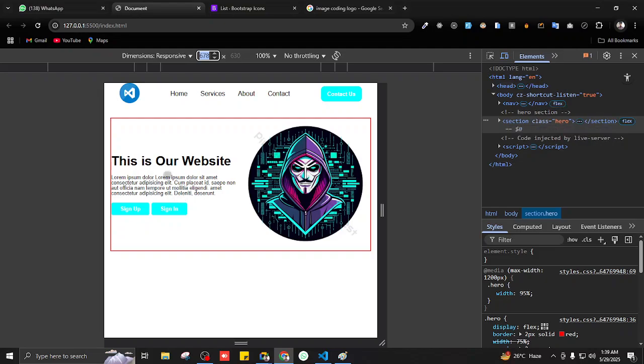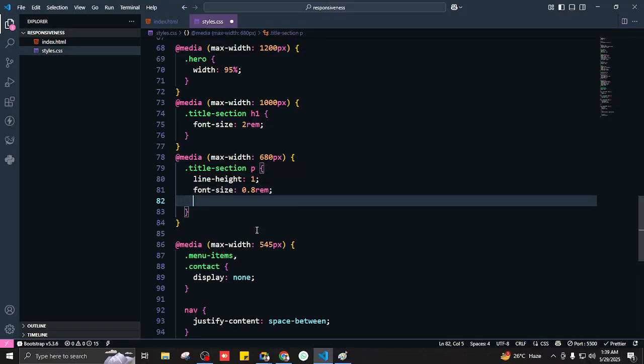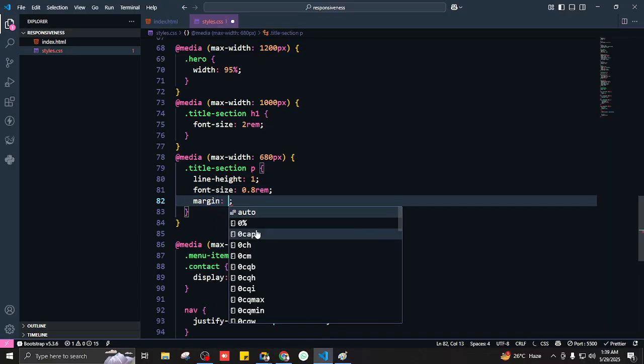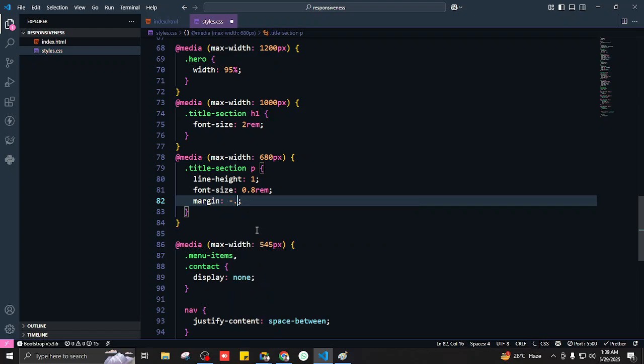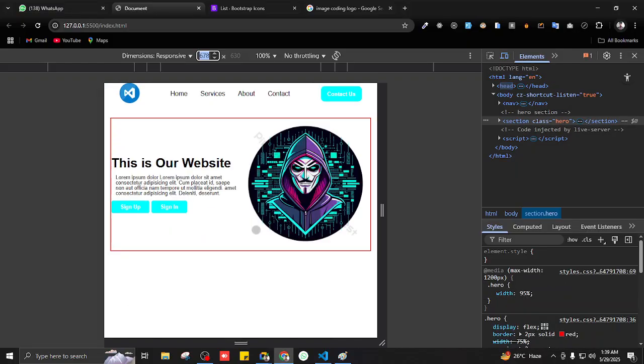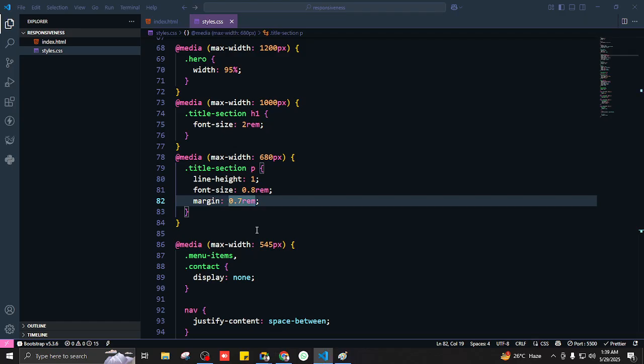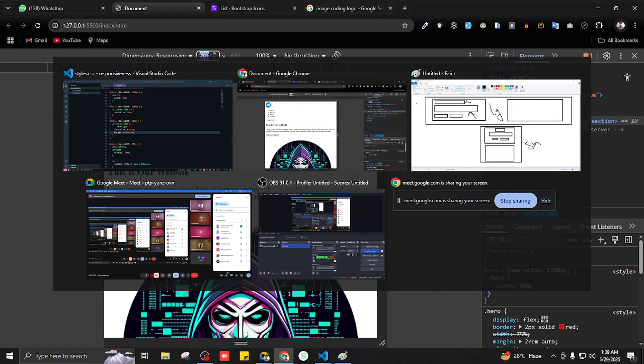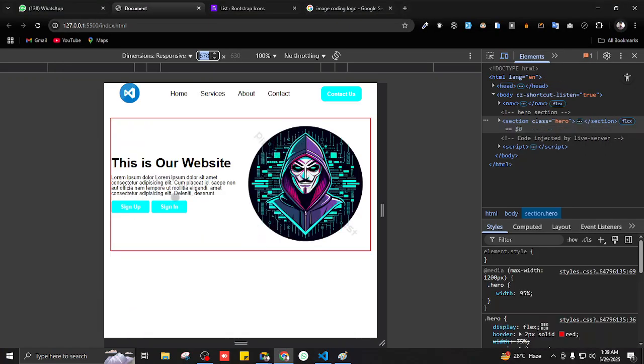Similarly we can do it with the margin between the paragraphs. Yeah, we can change that. Let's say the margin by default was 1 rem, so we can change it to, let's say, 0.7 rems. Only from the font size? I guess it's good. It's small.